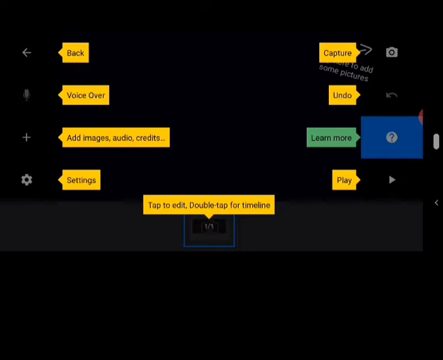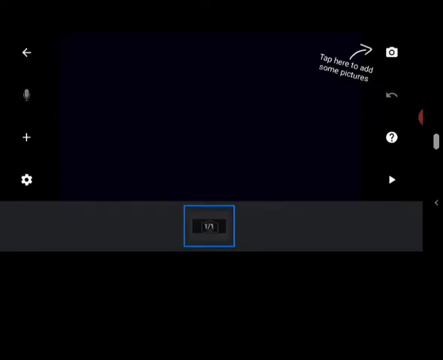The undo button, which is great. If we make a mistake, you press it and it's gone. We're on the question mark, and that's what we're doing right now. We're learning more. And then the little triangle, which is obviously your play button, and that will play through the video. Alright, let's press the back to get out of that.